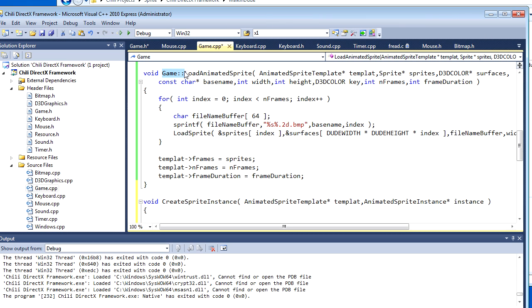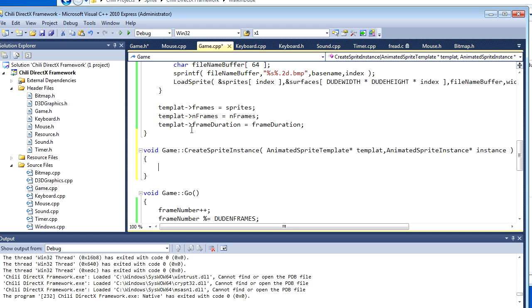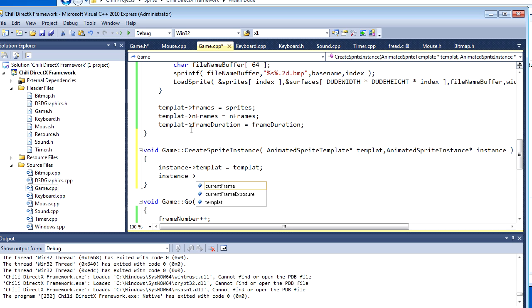It's going to be so much better once I can teach you guys, or once you guys know dynamic memory allocation, which is coming next lesson, by the way. Alright, so create a sprite instance here. So we go instance pointer to template is equal to template. And instance pointer to current frame exposure is equal to 0, and instance pointer to current frame is equal to 0. Basically just zeroing it out.